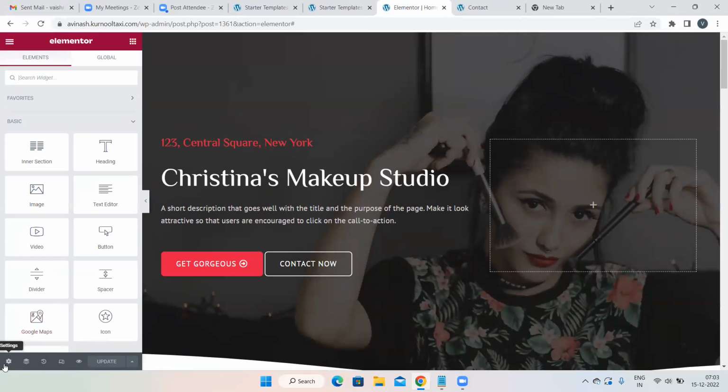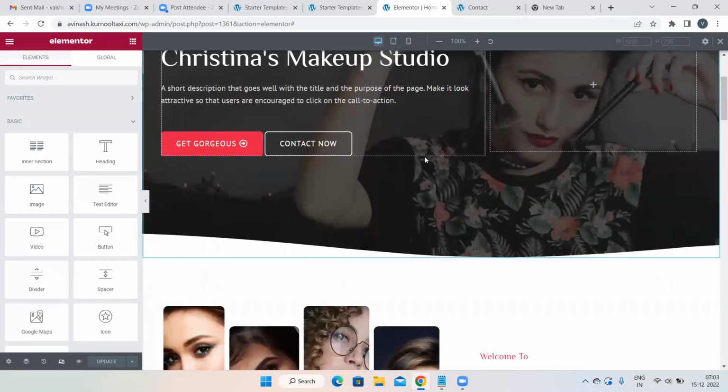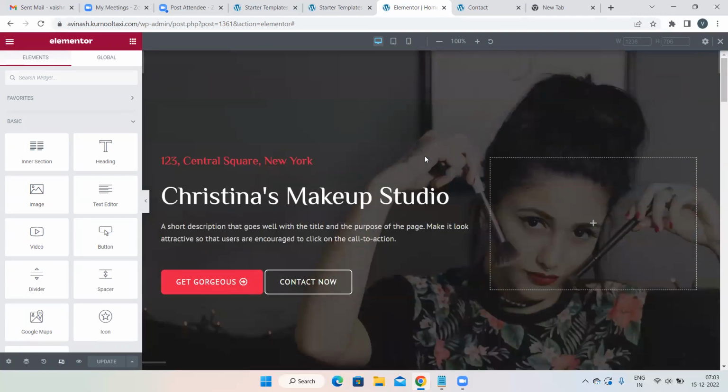Wherever you are able to see the settings, there is an option called responsive mode. Besides this I symbol, you can see there is an option called responsive mode. Just click on responsive mode. This is your desktop version or laptop version. Obviously, you are able to see this.